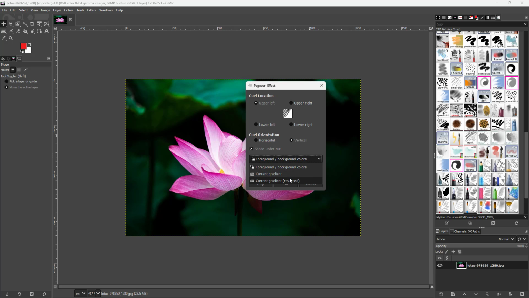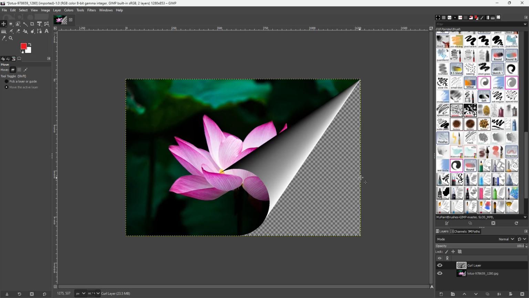If I were to go over here onto current gradient, let's say for example, and choose lower right here, and if I were to press OK, then you can see that this is what you have. And that is how you can apply the Pagecurl effect inside of GIMP.